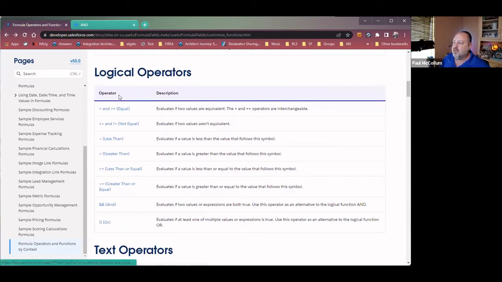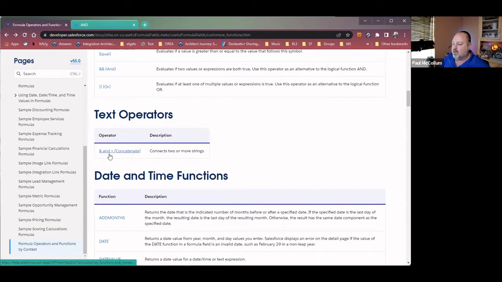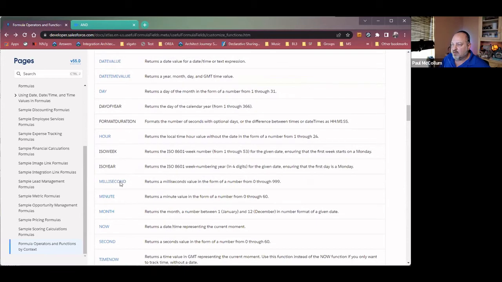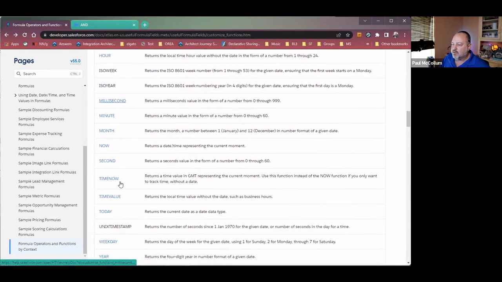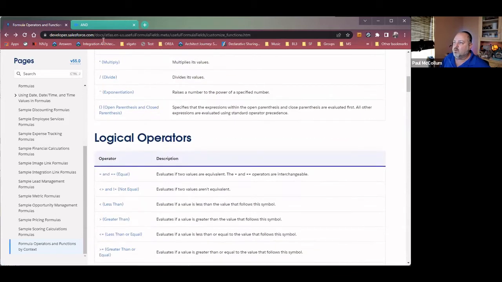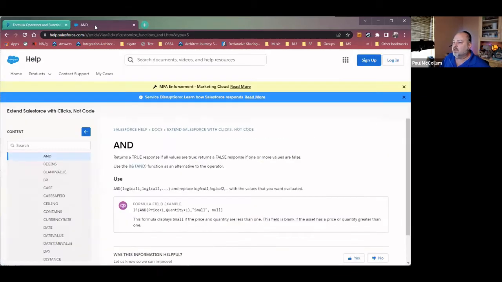But here's some of the operators that are considered formula components and operators, concatenating, date and date value. I used to hate doing date math, but now I love doing it. They've increased the number of functions that are available. So let's look at one formula really quick. This is looking at the AND function, and it's also using the IF function on top of that.